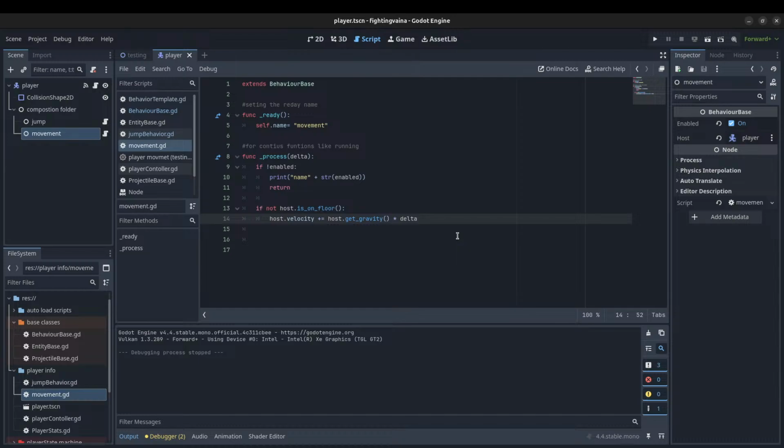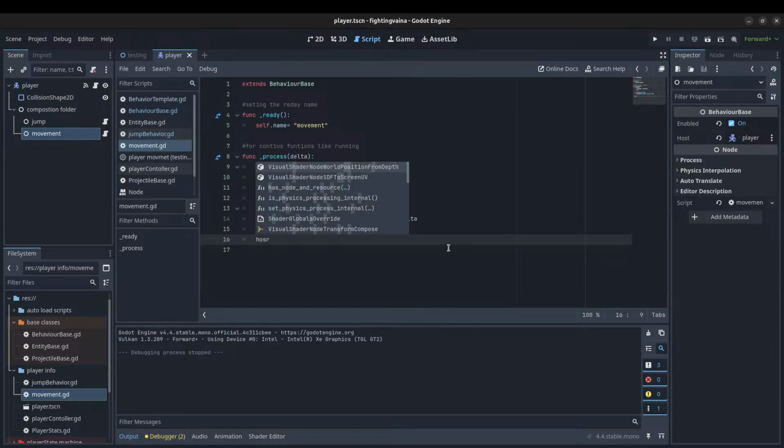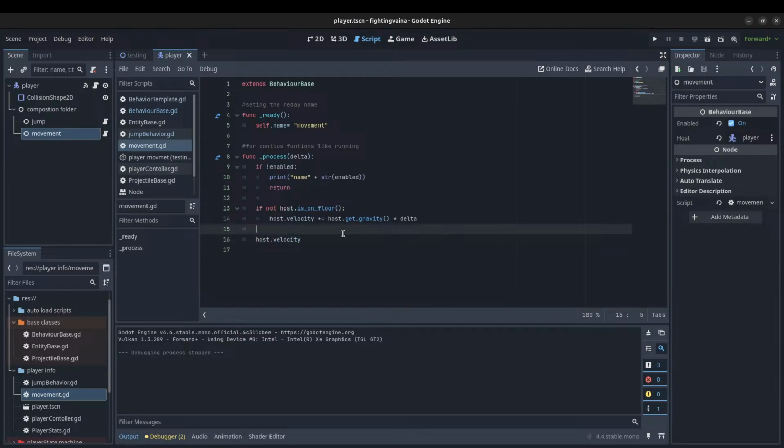Okay, back to movement. Player movement. Player movement matters. It exists. A lot of things have it. That's mainly going to be manipulating the host velocity vector. So the host, or our player in this case, is going to have its movement changed by this node for movement handling.